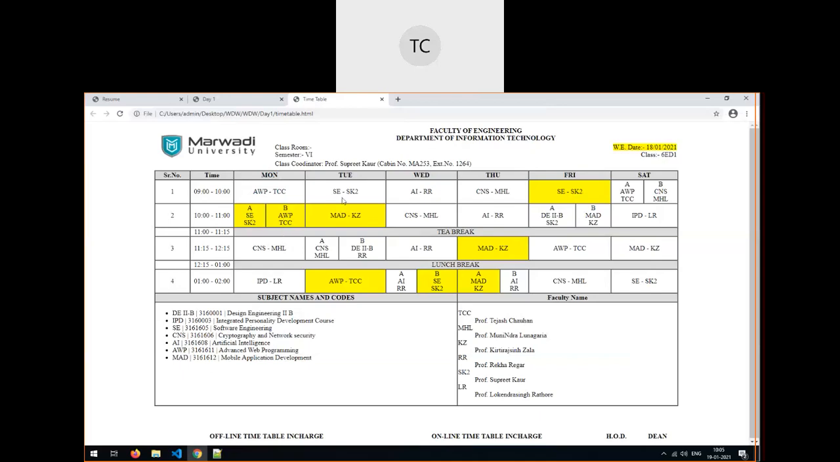Somewhere maybe you have a 2-hour session. On Tuesday, let's say from 9 to 11 you have a session, then you go for rowspan here and so on. That way you can go for colspan and rowspan, and you can have cell padding and cell spacing wherever you require. That's how you can create the entire timetable.